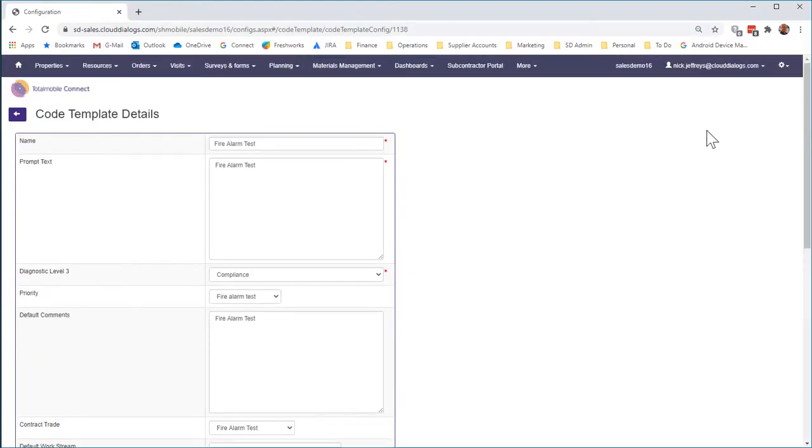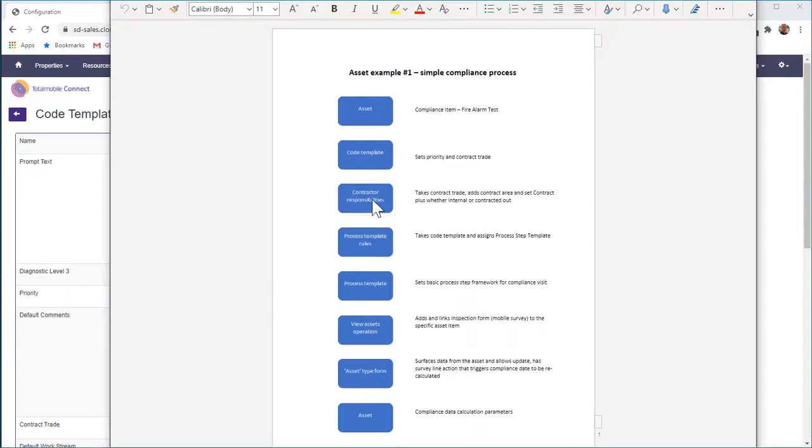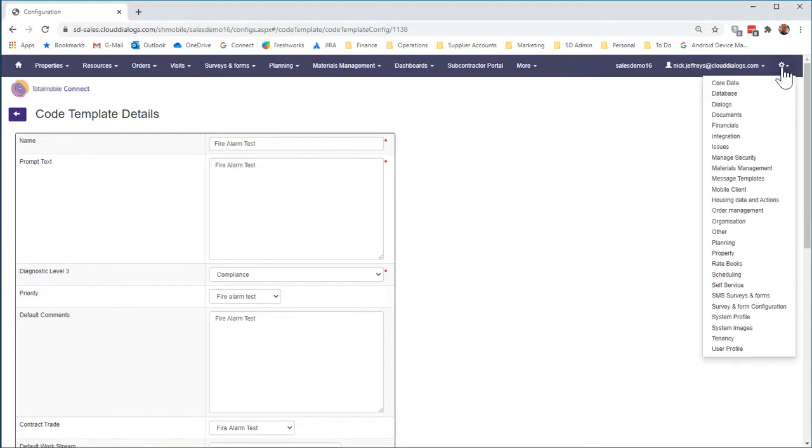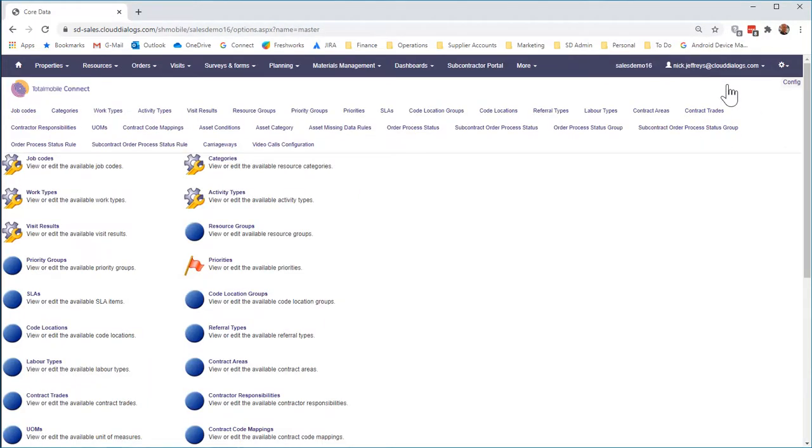So now we've got an order that's been basically set up. It's got its work stream, it's got its priority, and it's got a contract trade. The next place we go to is the contractor responsibilities here. So this is going to take the contract trade, add an area based on the property that the job is actually taking place at, and then essentially based on the combination of those two, it will assign a contract.